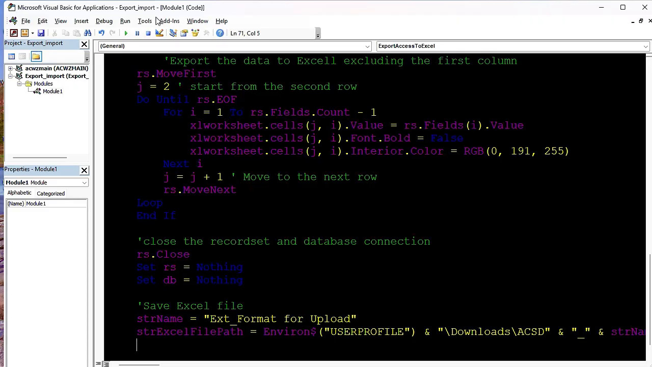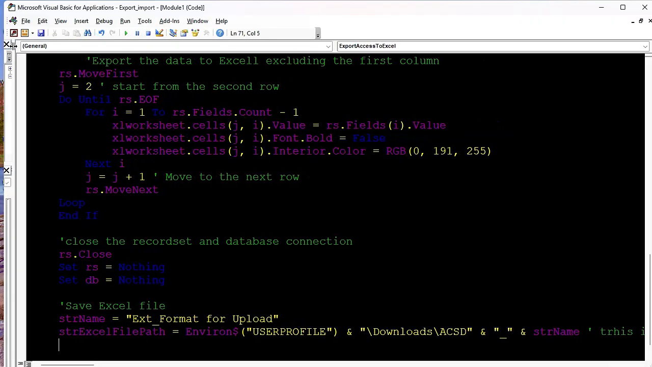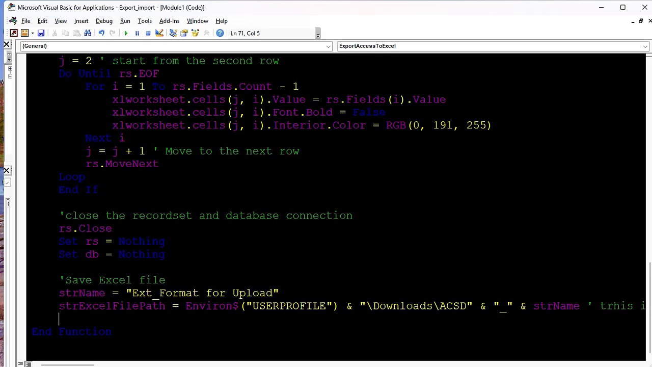Okay, I think you see here. Then here we are going to use the Excel workbook. What do we save the Excel book as? We are going to save here workbook dot save as, we save what, str Excel file path. Here we go. So now we have saved our file.